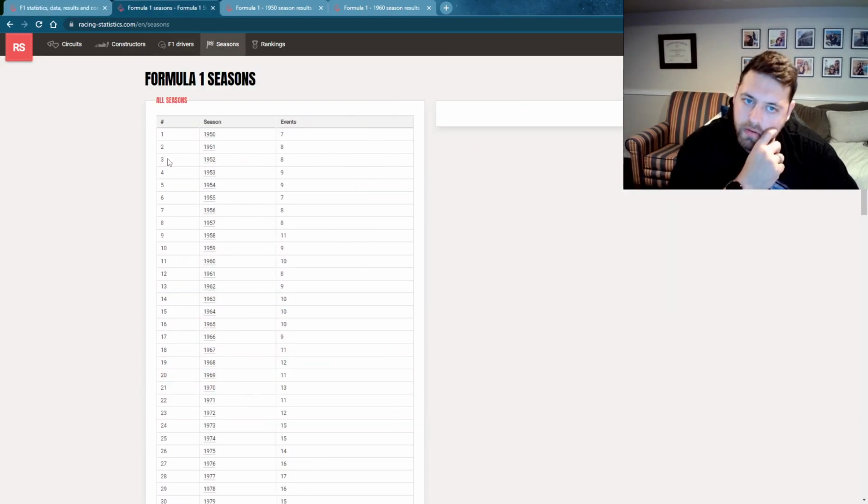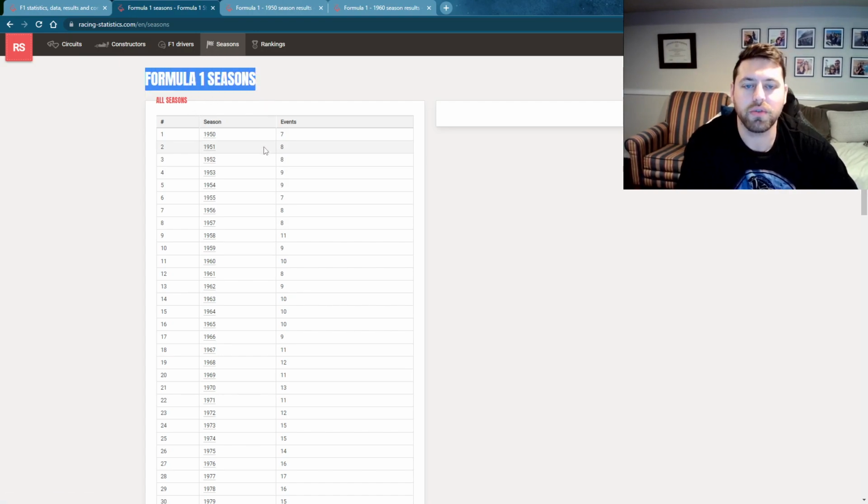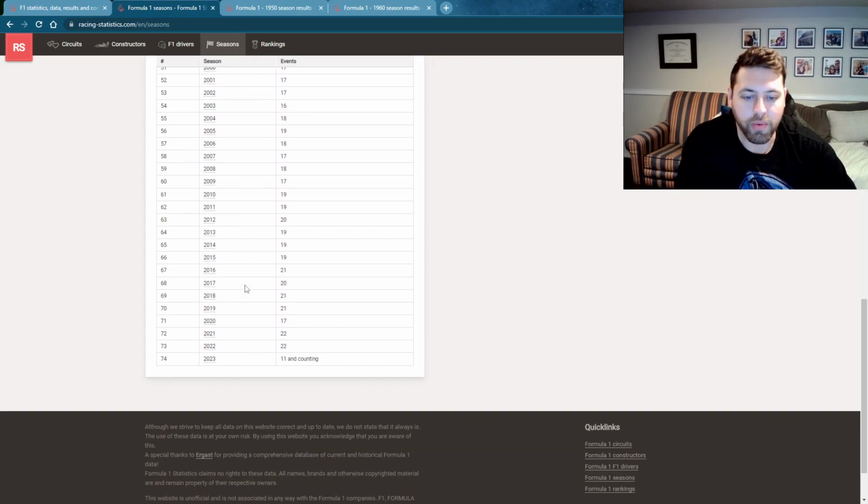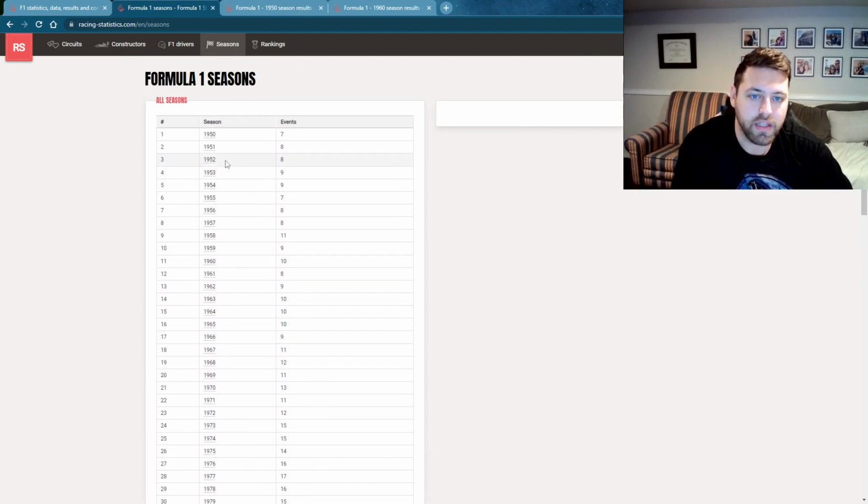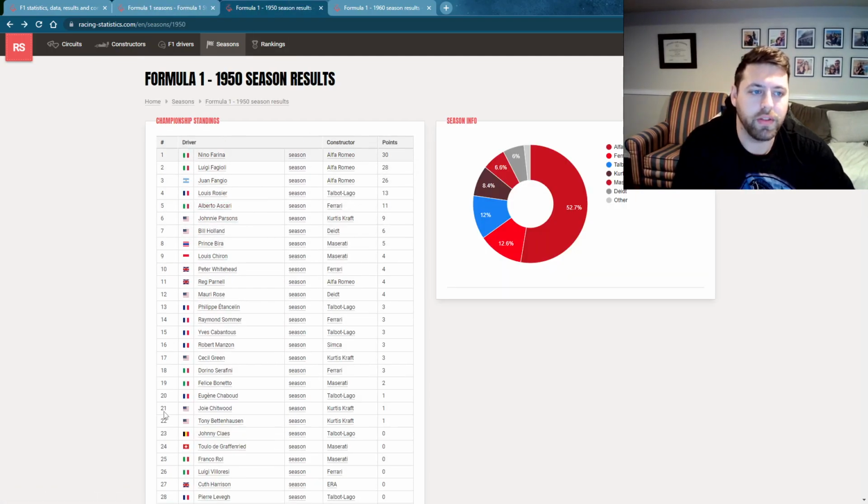When I was poking around with it a little bit more, I found they have this seasons tab here. And so they have historical data of F1 from 1950 all the way through to the current season. So that's really, really great for us to be able to access stuff. And then I took a look at the individual seasons. So I clicked at 1950 and a couple other ones. And this is kind of the general format.